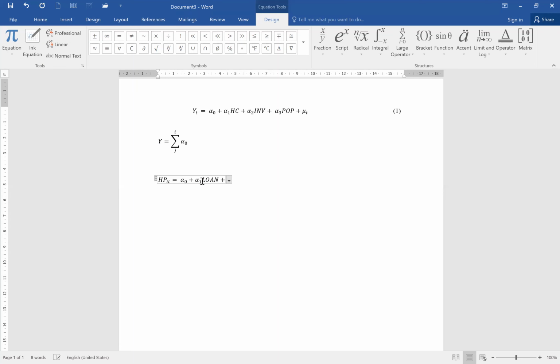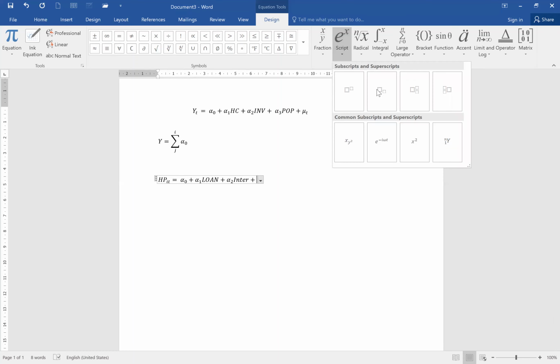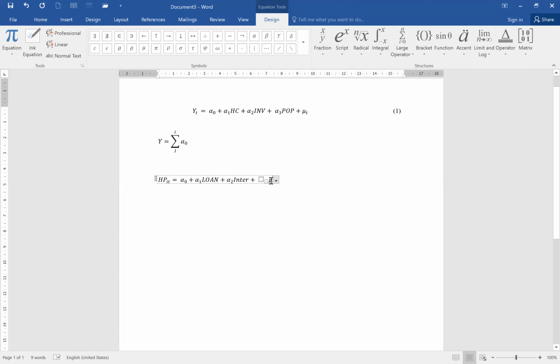Okay, and next, the second variable is interest rate. Okay, for example, short form. So these are the two variables that determine your housing price, and then you go and have the mu. Okay, for example, I choose the mu to represent your error term, and click inside the template and then choose the variable. Okay, and then done.